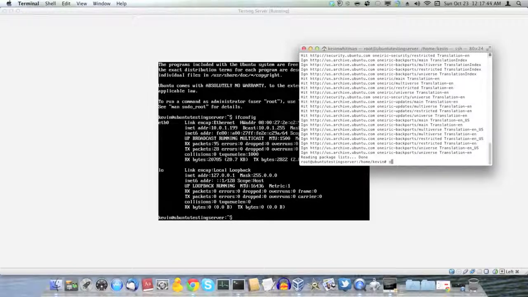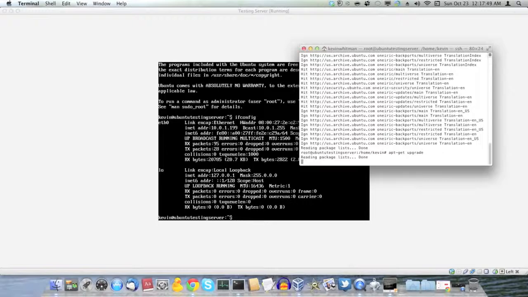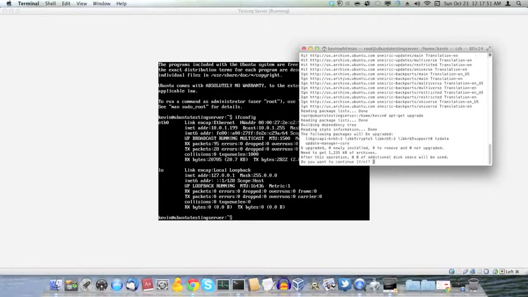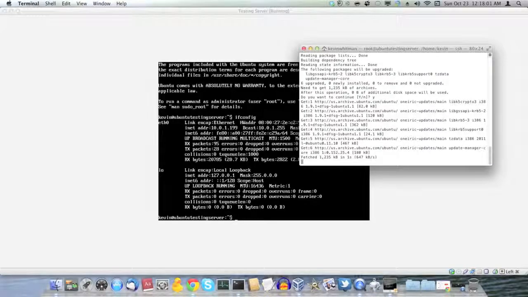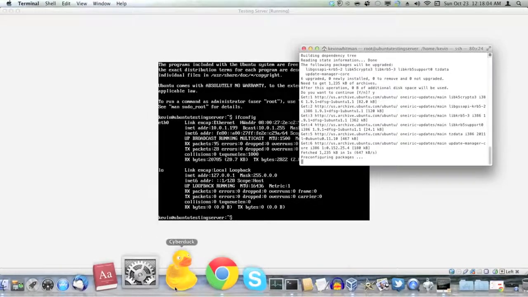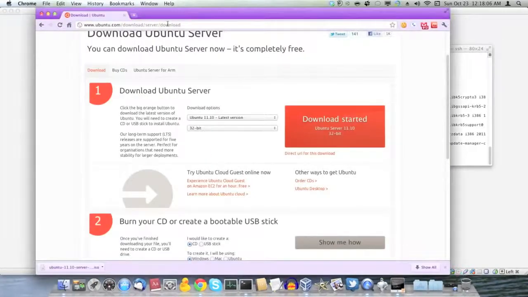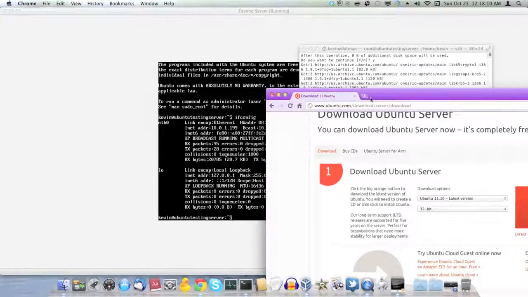Okay, now that's done. Now we're gonna type in apt-get upgrade. That'll go ahead and upgrade any packages if there are any. Yep, there's already upgrades for this new OS. So I'll go ahead and hit yes, and I'll go ahead and upgrade the OS. Another thing I can do too, if I go up to Google Chrome, my favorite web browser, I'll open up a new tab.